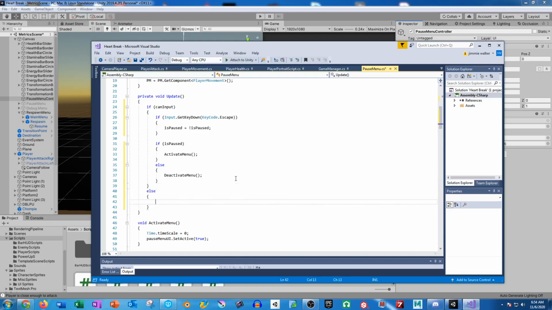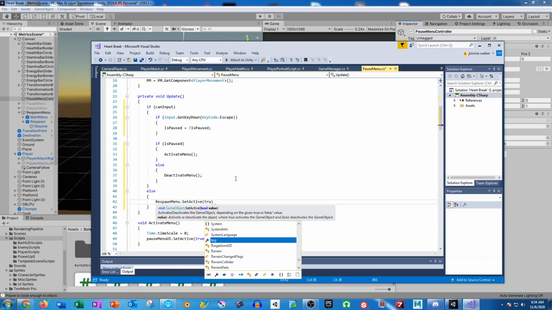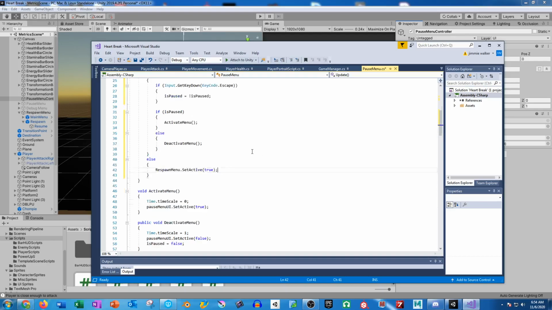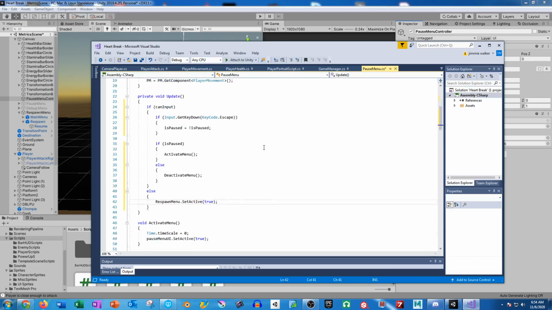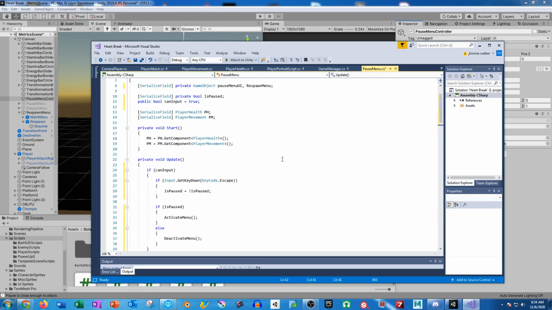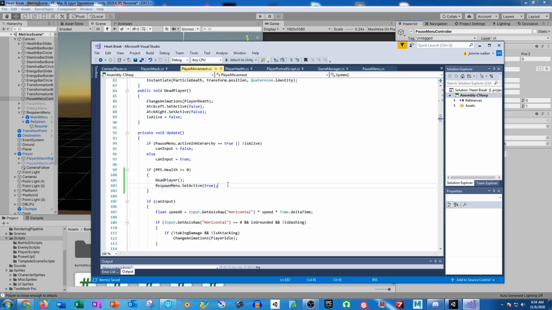Well, I know the first thing we want to do is say else respawn menu dot set active true. That goes on the outside. So if the player's dead, the respawn menu should pop up. And then if that does pop up, what we want to do is, yeah, okay, something player movement. I think I'm just going to call the pause menu from here.